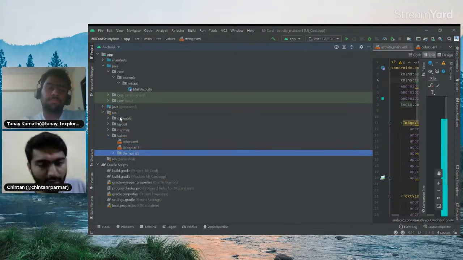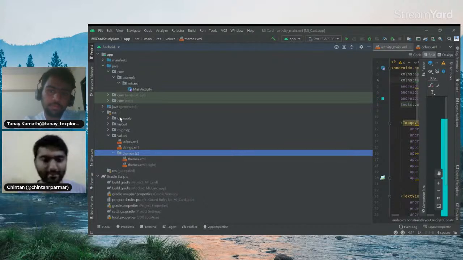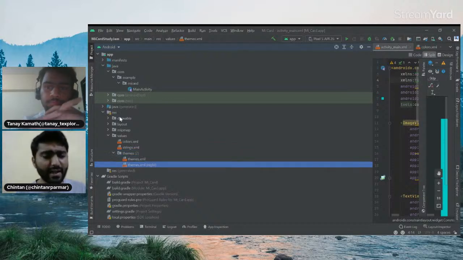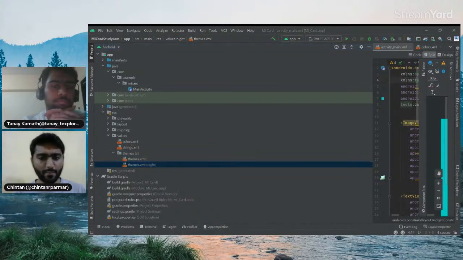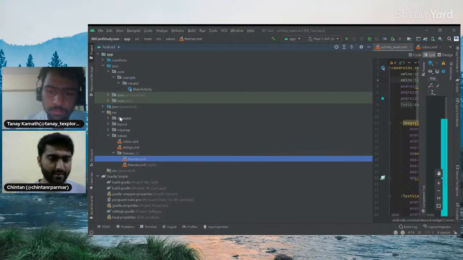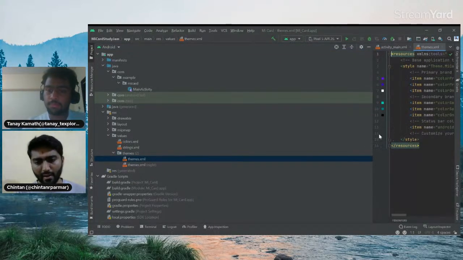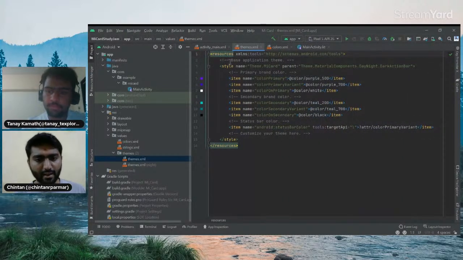So what is stored in values? It's going to store your themes and styles related files. Depending on your project, if you're working on an older Android project built before Android Studio version 4 or so, we didn't have these two separate theme options, dark and light. We had only one option, which was styles.xml. But currently, we have two options, the dark theme and the light theme. If you open this theme, you can see the styles here.